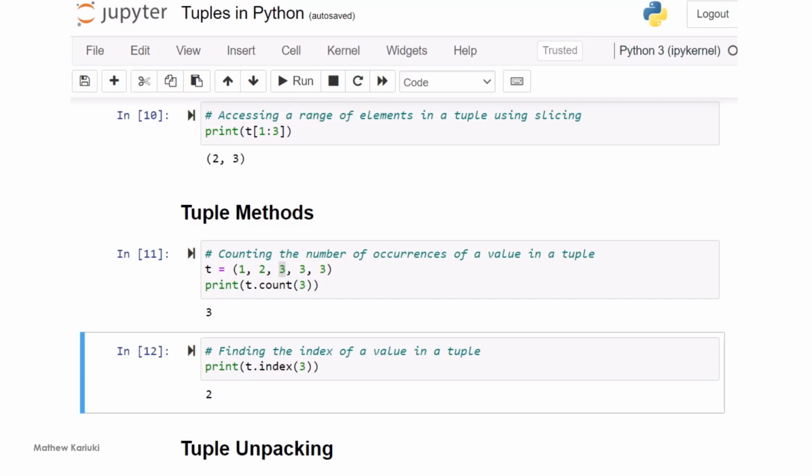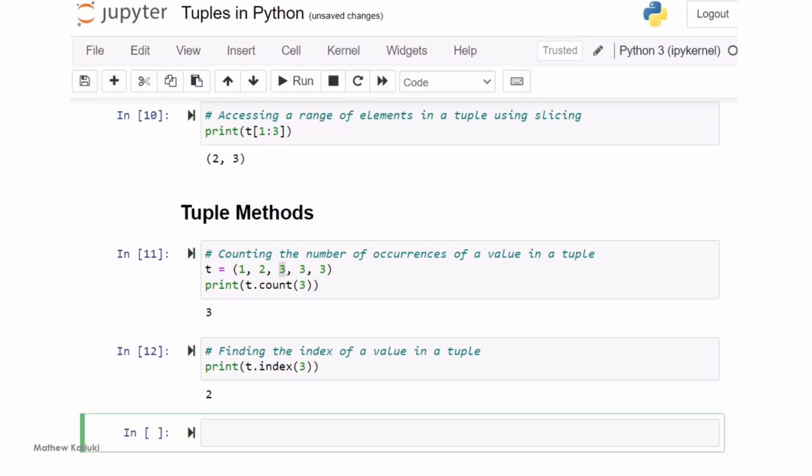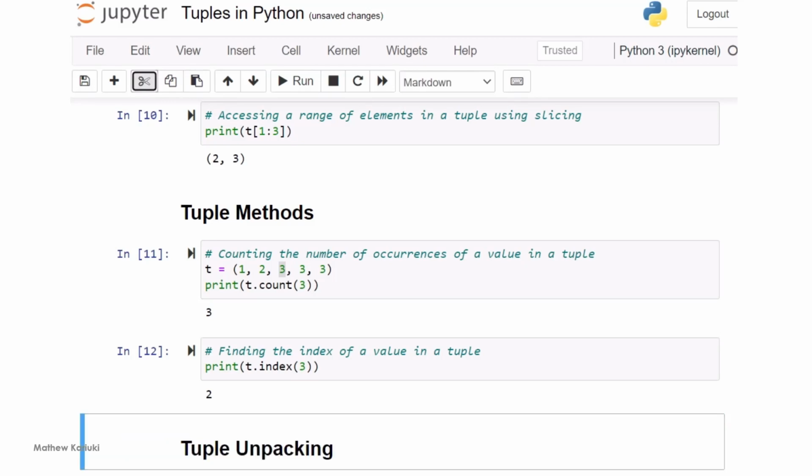And actually I can even go ahead and show you that. We have our tuple to be t. If you type in a dot and hit tab on your keyboard, you see we have only two methods for tuples. I hope that is clear. So I'll go ahead and just delete that cell.